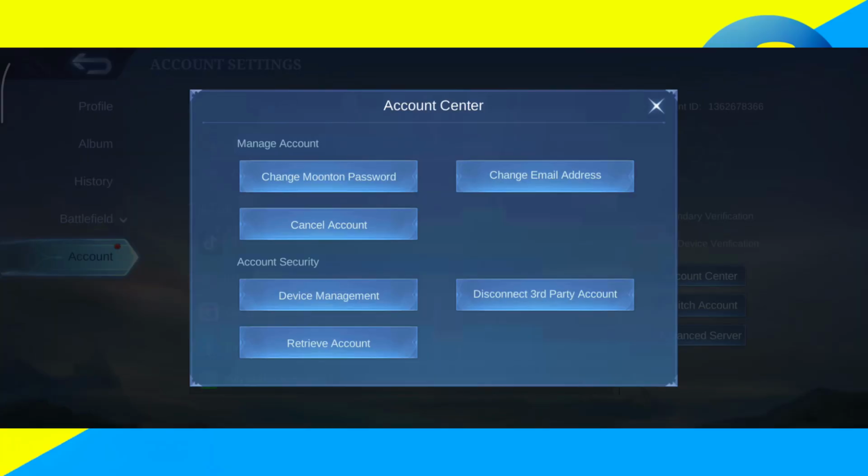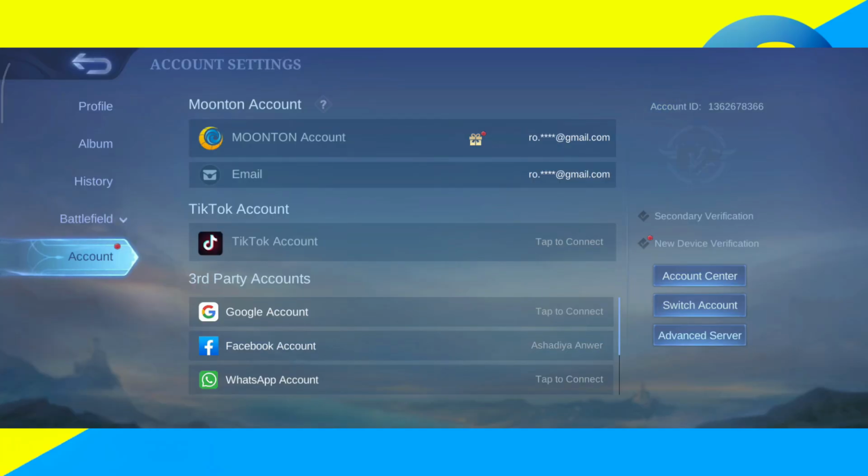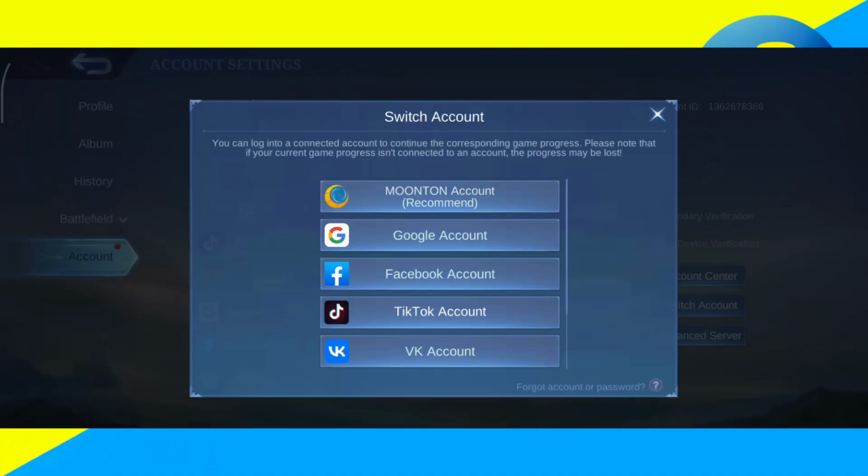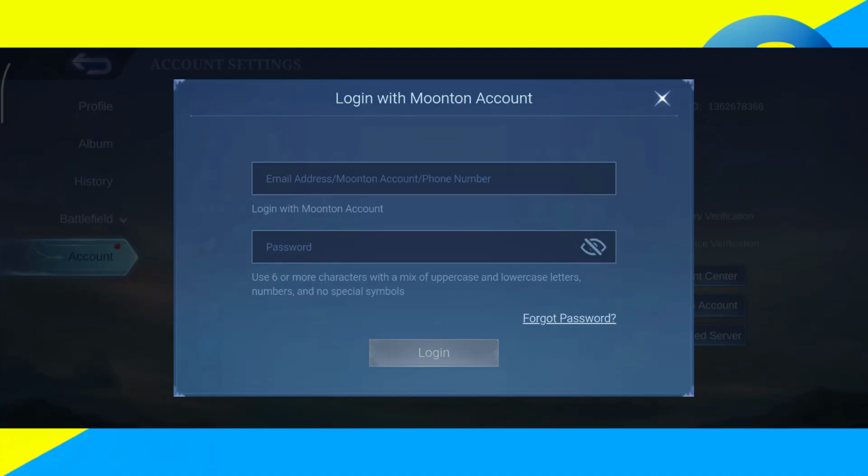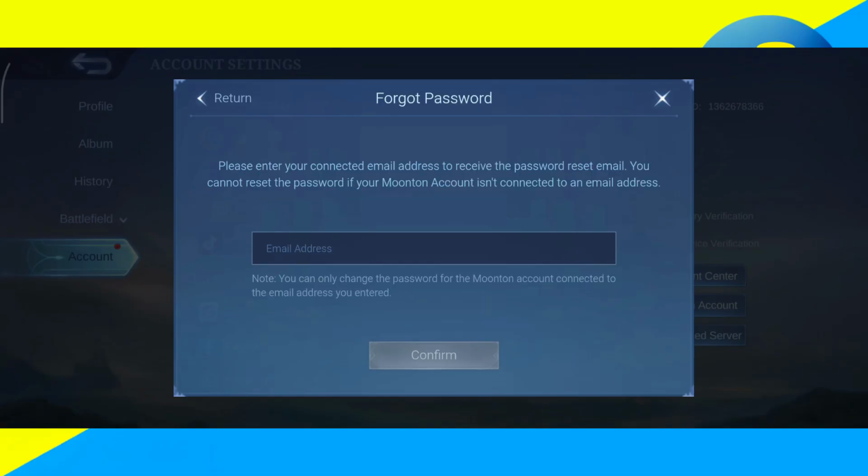For the second method, go to the same Accounts tab and tap on Switch Account. From here, select Forgot Password. Enter your registered email address to receive a password reset link or verification code.